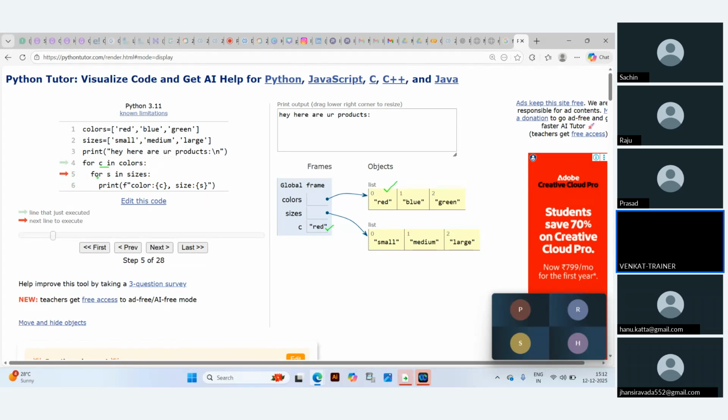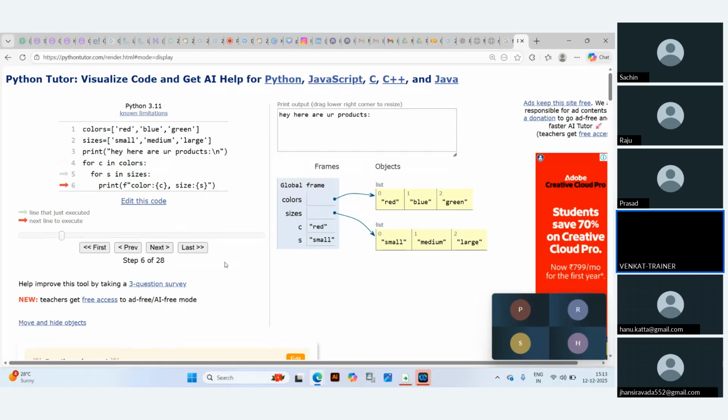The fifth line is the inner for loop, which means what? This for loop will be inner to the outer for loop. Till the inner for loop becomes false, the cursor will not go back to the outer for loop. What will the inner for loop do? From the sizes, first time, you see what happens? When I click next, the inner for loop will be holding S as the variable, which is pointing to small.